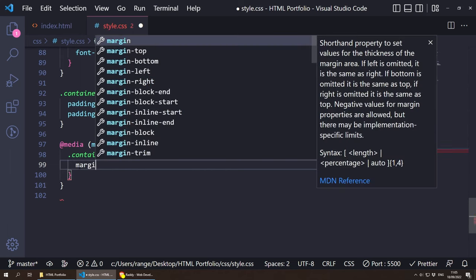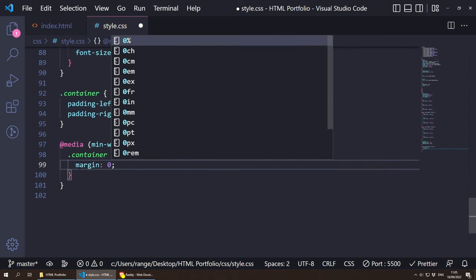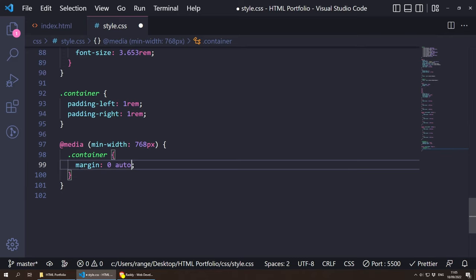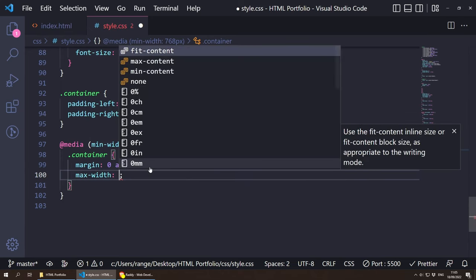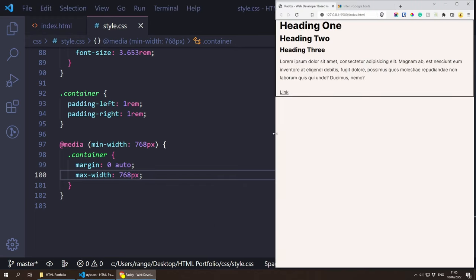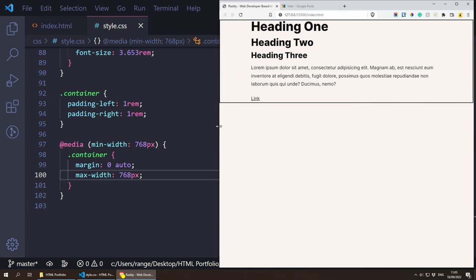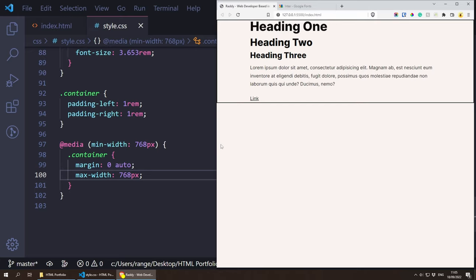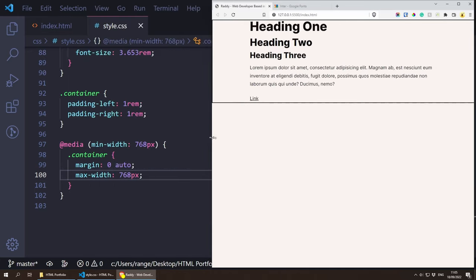We can use a little hack called margin zero, which is top and bottom. And then auto is what's going to push the container in the middle of our page, but we need to constrain the width in order for that to happen. So I'm going to do max width, and then we can do 768, kind of like the breakpoint, I guess. Save it. If you go back, you will see that as soon as I go above this breakpoint, the content is now constrained in the middle of the page, which is exactly what I want.